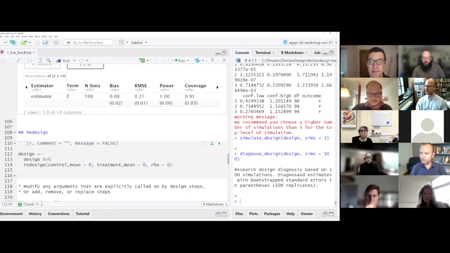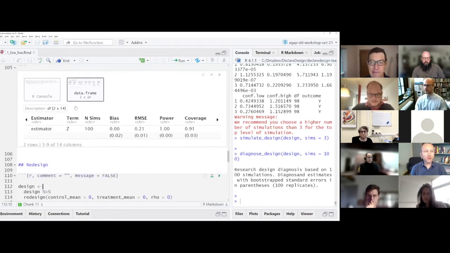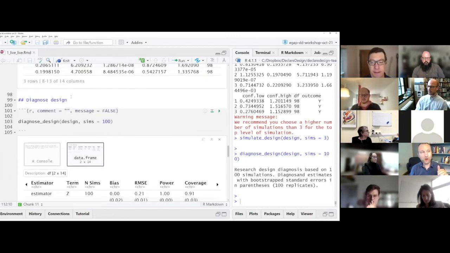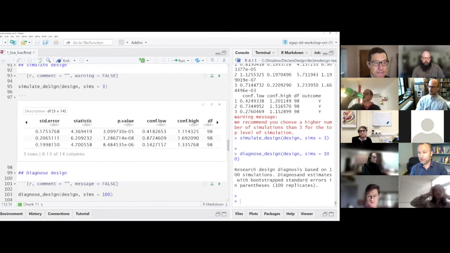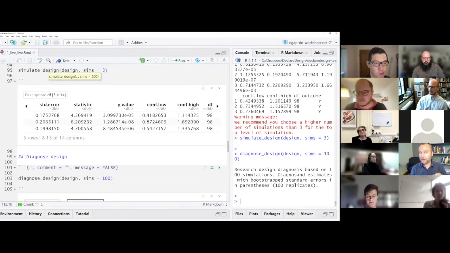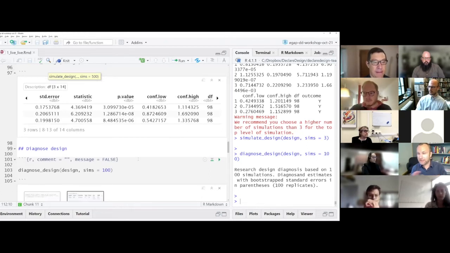I'm trying to understand the difference between when we would use simulate design versus diagnose design. Yeah. So in general, what diagnose design does is it first of all simulates the design. So it will actually call the simulate function 100 times, create a simulations data frame that looks a lot like this, and then apply a set of summary statistics onto that.